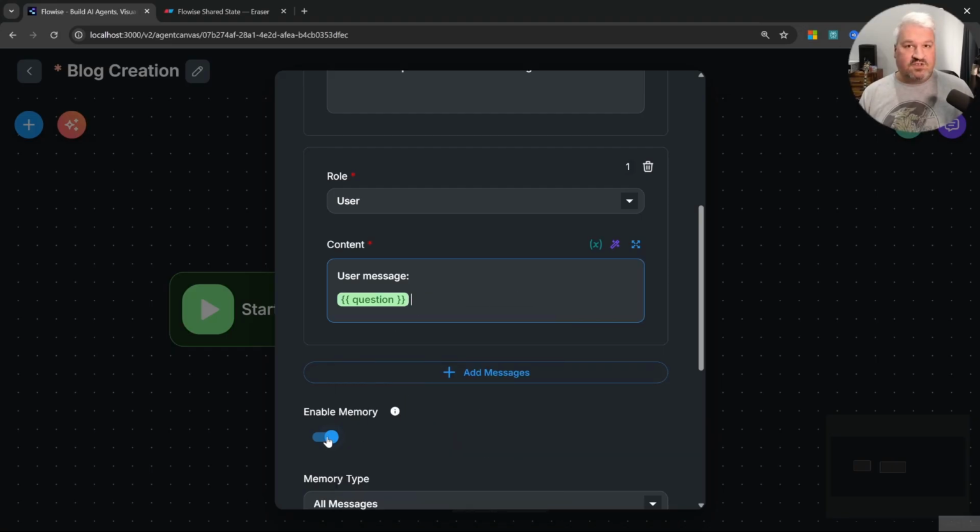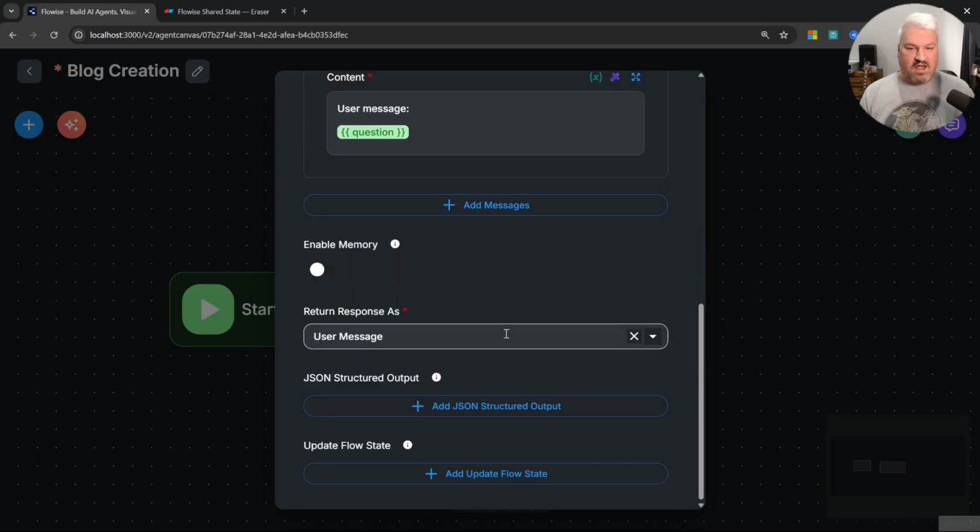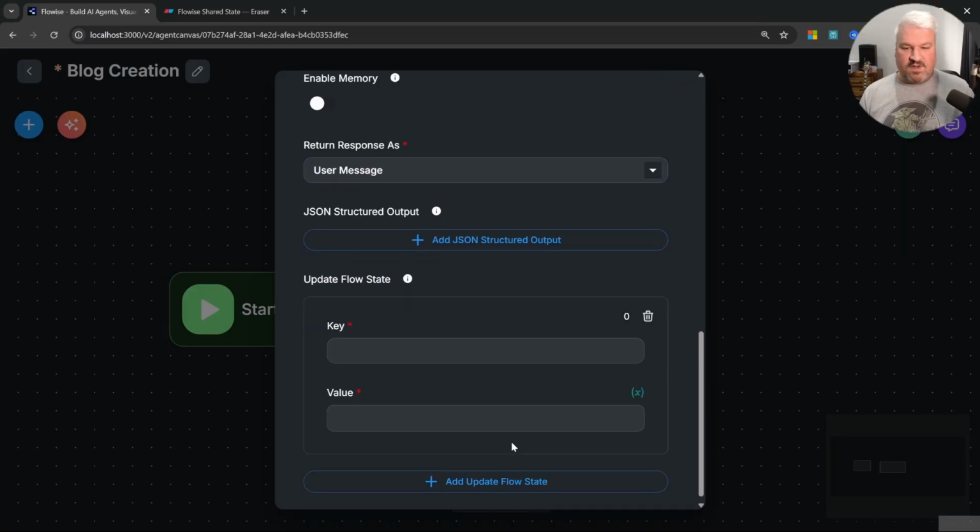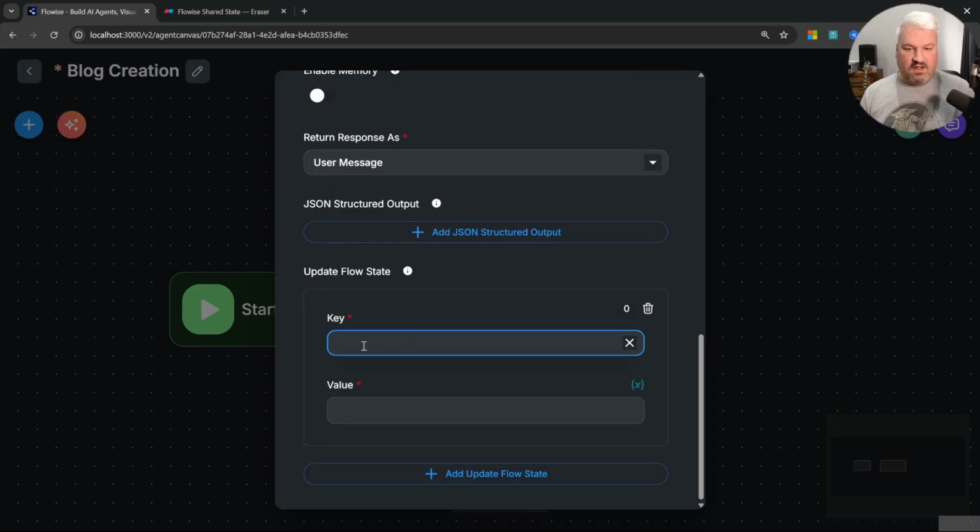Now I'm not going to use conversation history, so I'll disable this toggle, and in scrolling down, I want to store the topic in our state variables. So all we have to do is under update FlowState, let's click on this button, then for the key, and when I click on this field, I should see all these variables, and I don't.